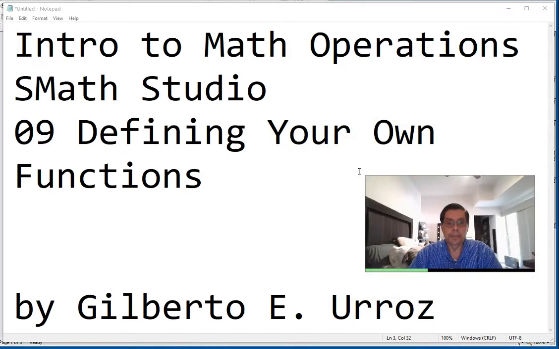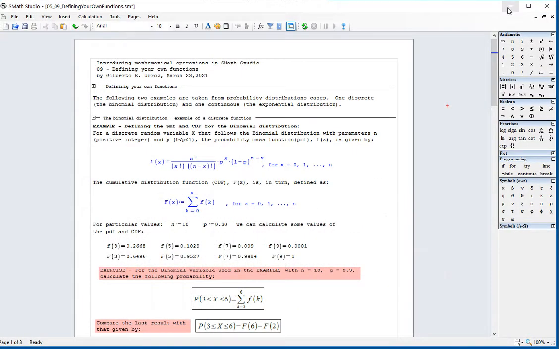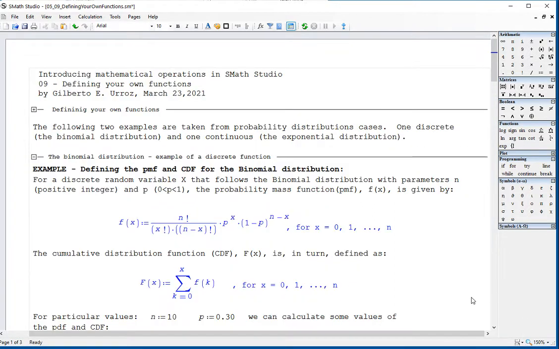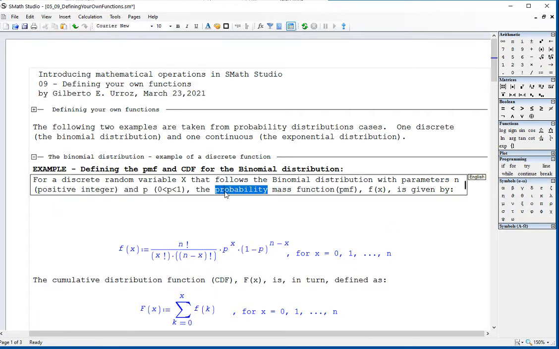In this video, we're going to present ways to define your own functions. And for that purpose, we have this worksheet. I selected functions related to probability just because I used to teach this class. And so I'm going to do, for example, the definition of what's called the probability mass function, PMF, for the binomial distribution. And let me show you how to type it here.